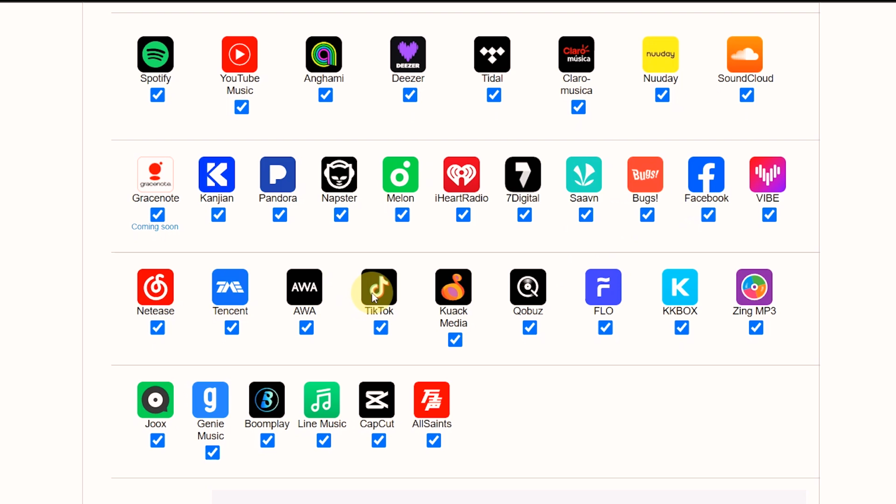Now, you want to get paid from your song on TikTok. In the case that you already have your song on Spotify, Boomplay, or wherever, and you just want the money from TikTok, Facebook, and Instagram, right?